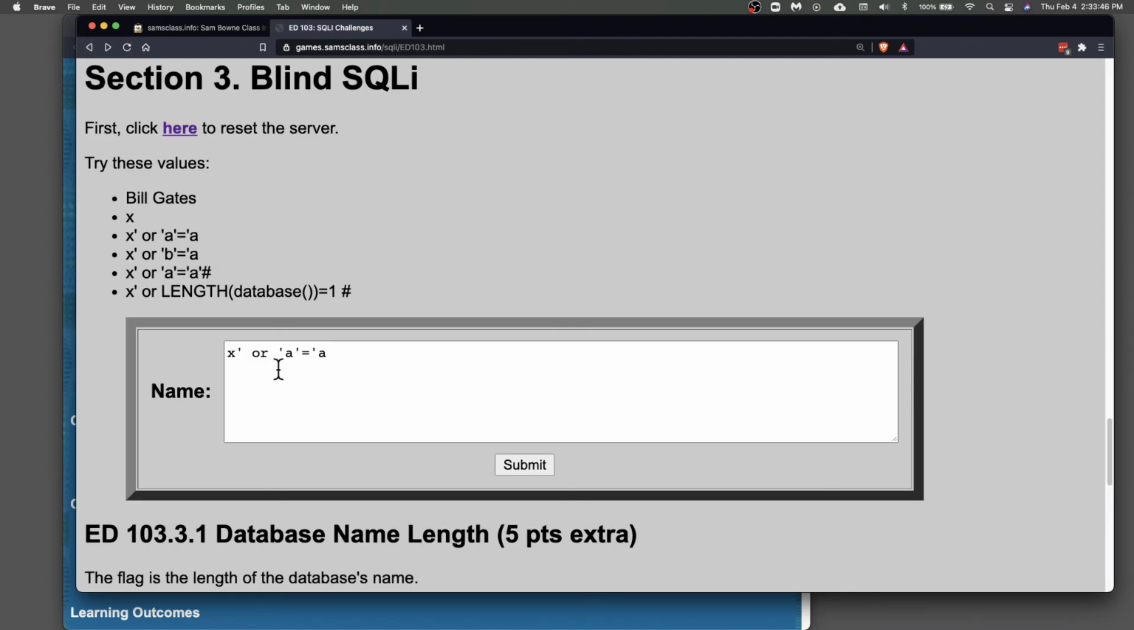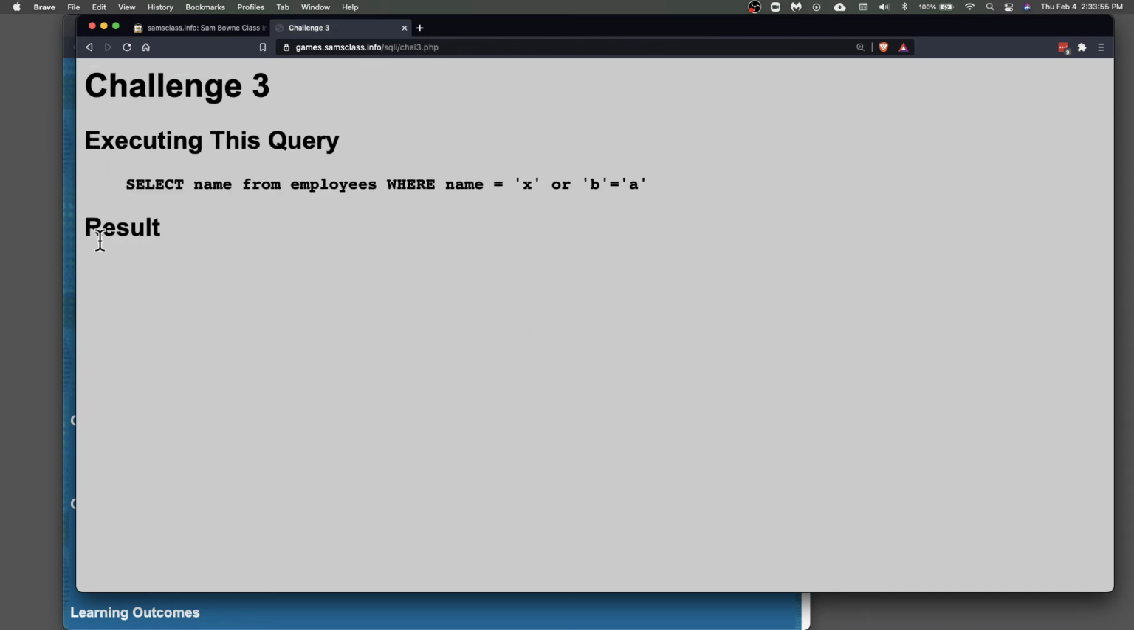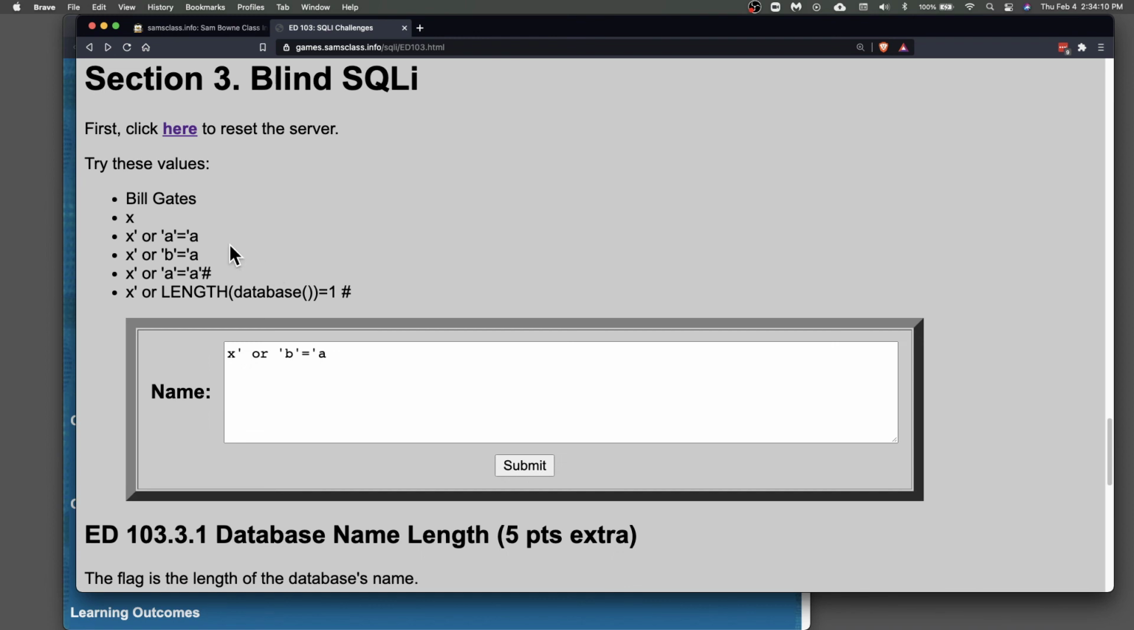let's try this. So this is a condition, X or A equals A. If I change this to B and submit, now I get no results. So if I see a result, this condition was true. If I don't see a result, that condition is false. So now I can ask a yes or no question. And this is like the game 20 questions, where you ask yes or no questions to find an object.